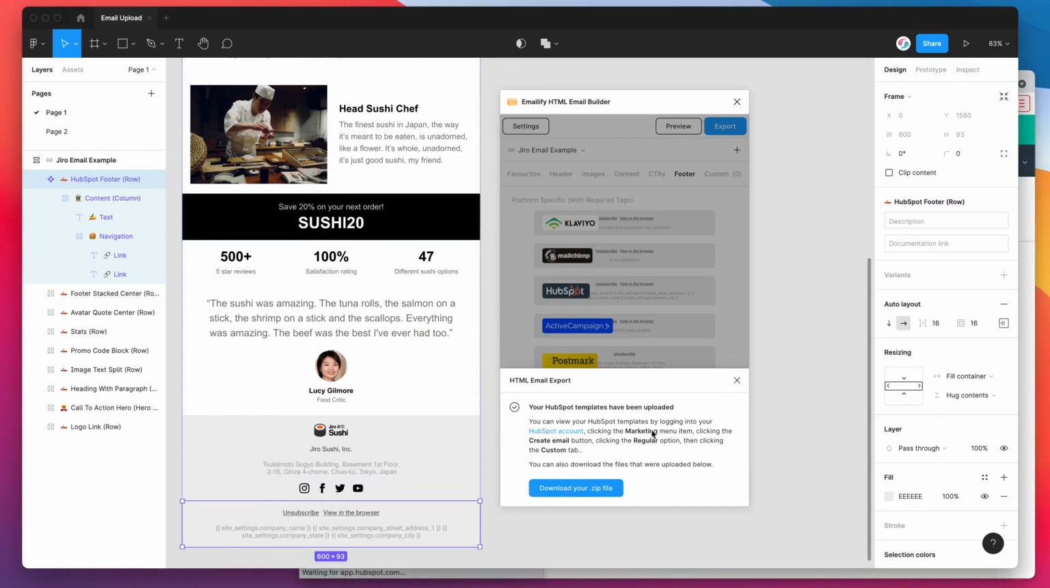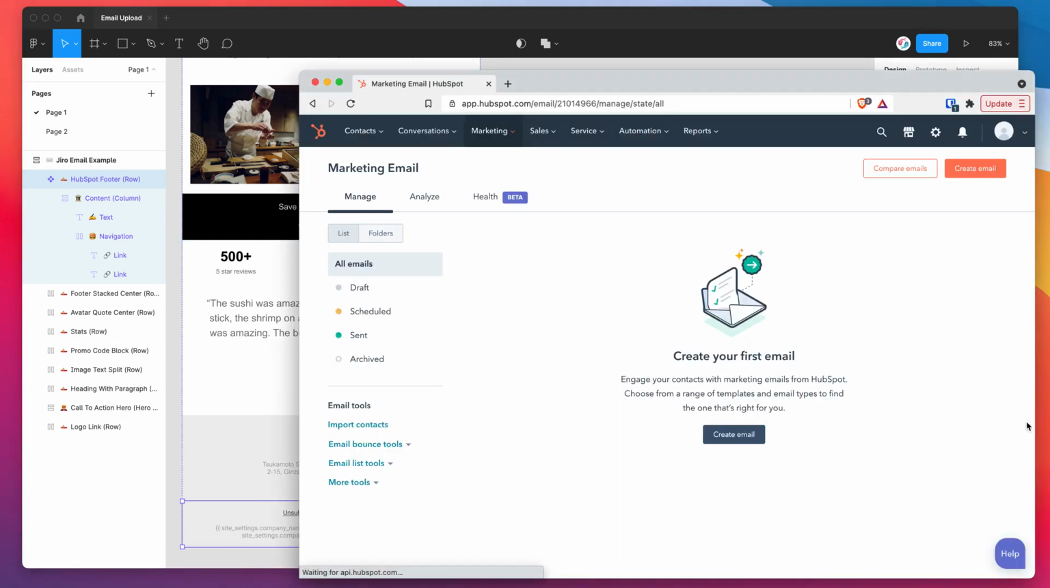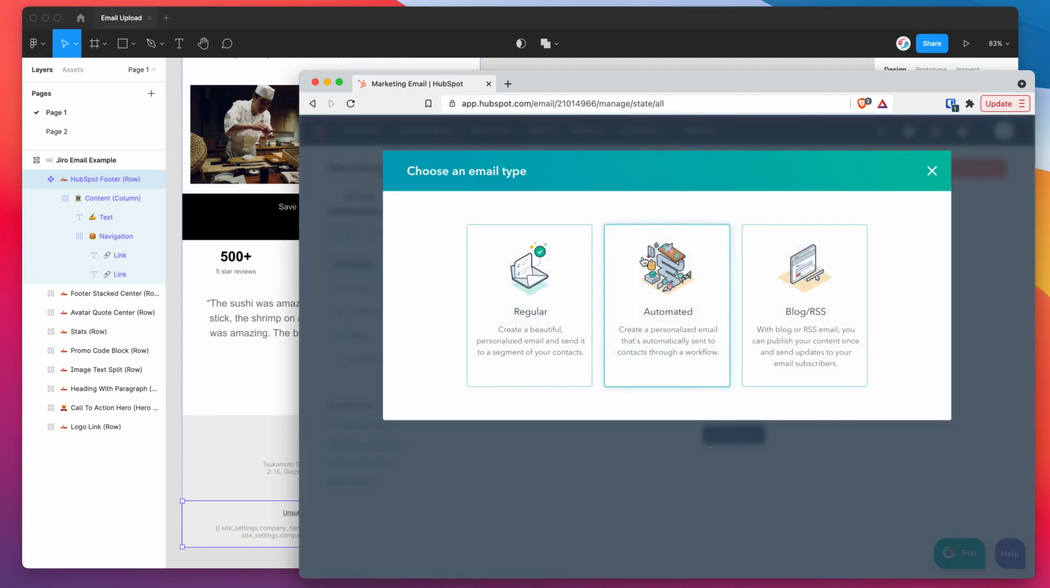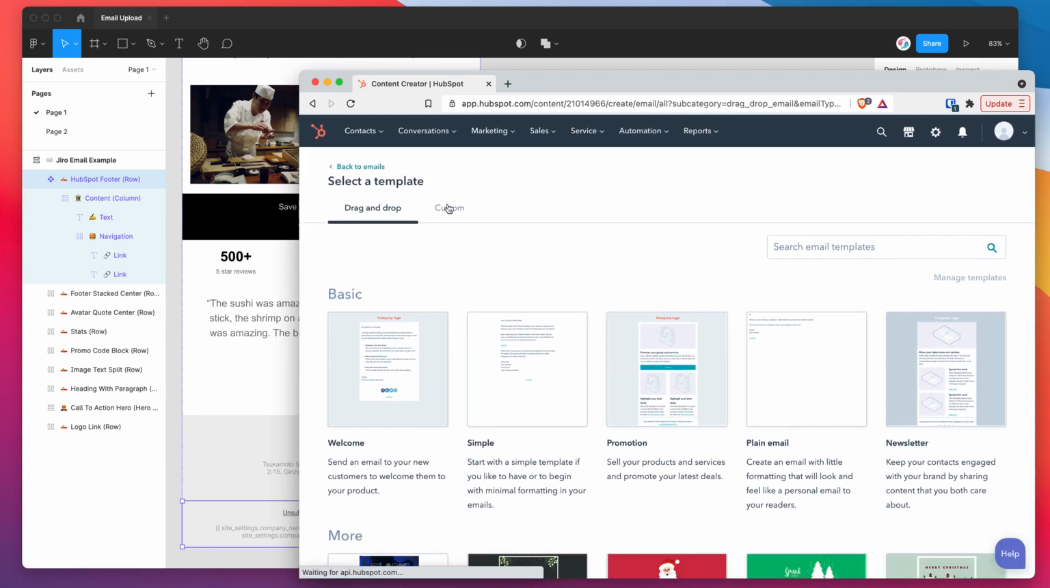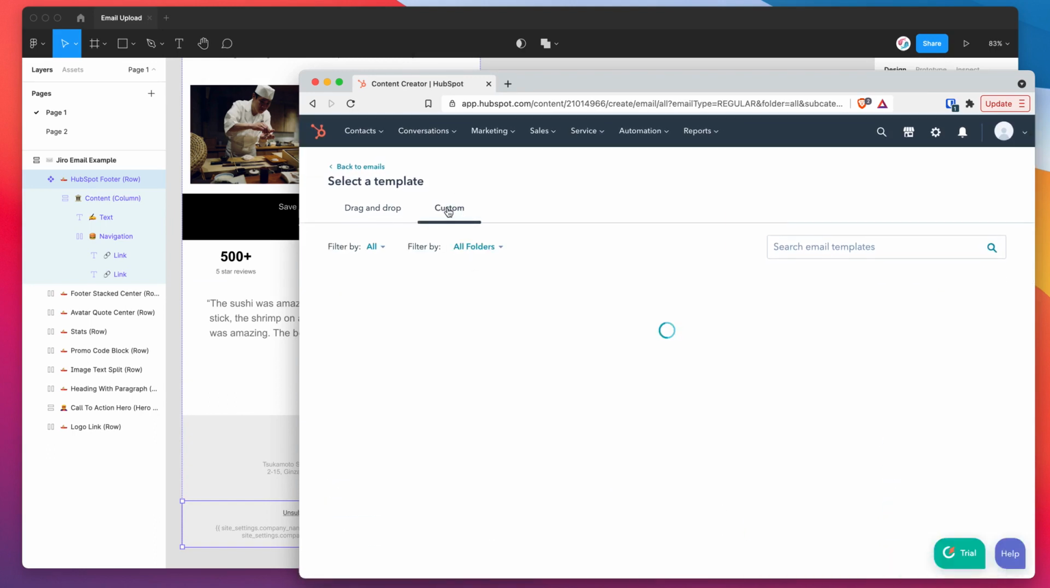And then it's saying to go to the create email button and then click on the regular email type. So I'm just going to do that now. And then if we click on the custom tab up here, you'll see that our email that we just uploaded is now in HubSpot. So we can preview that by clicking on the preview button.